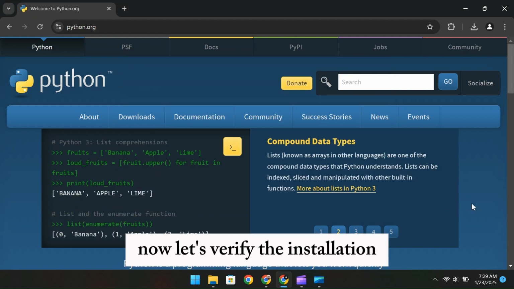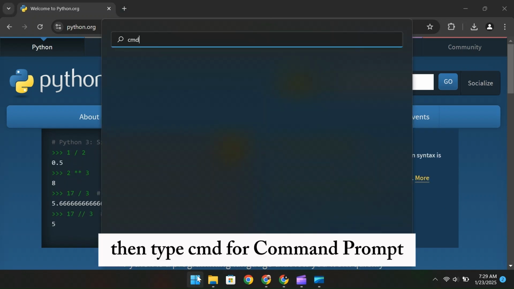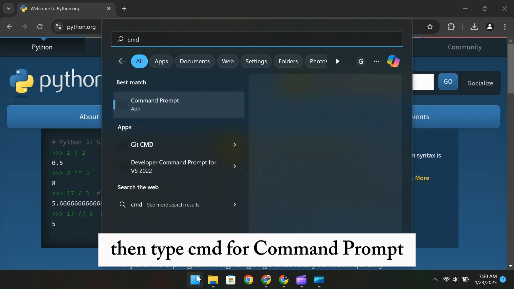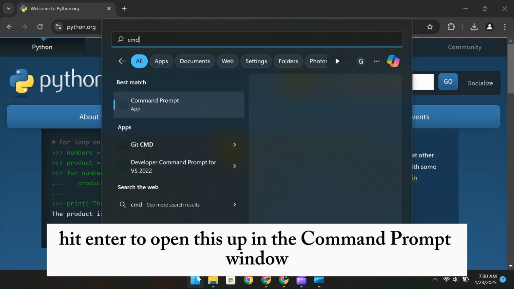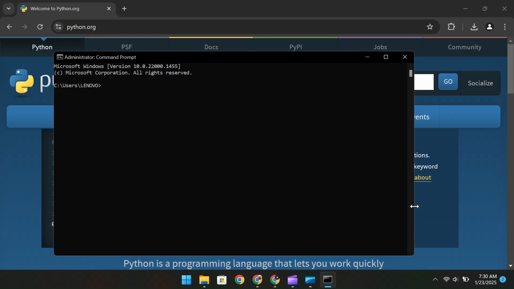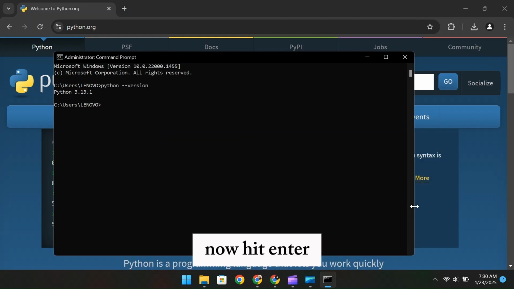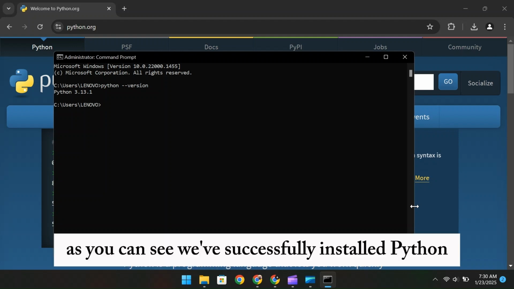Now let's verify the installation. Click the Windows icon, then type CMD for command prompt. Hit enter to open this up. In the command prompt window, type this in. Now hit enter. As you can see, we've successfully installed Python.